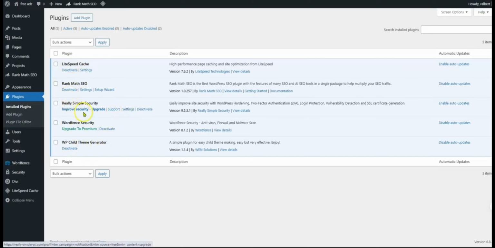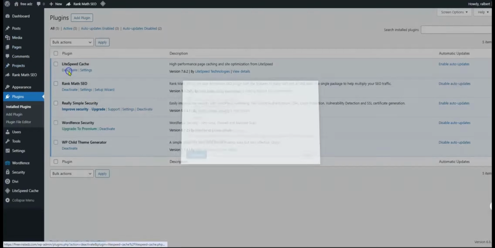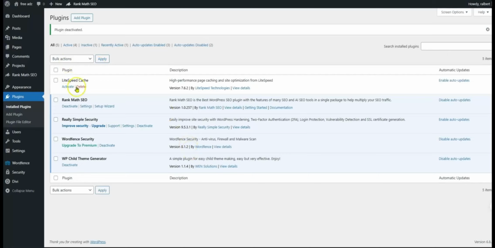So these are the only plugins that I have. That's the first thing that people do. If you need to get rid of plugins, all you need to do is click on deactivate like this, and then all you have to do is delete it. Okay, as simple as that. Get rid of your plugins that you don't need. You don't need a bunch of plugins.